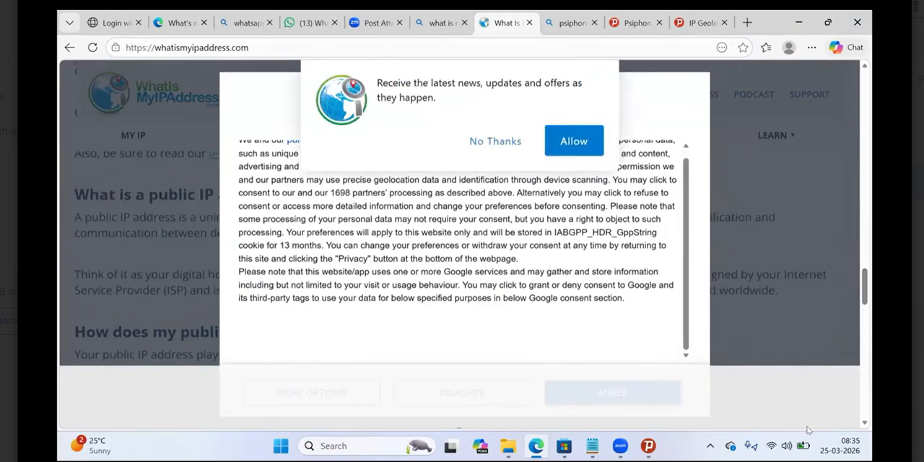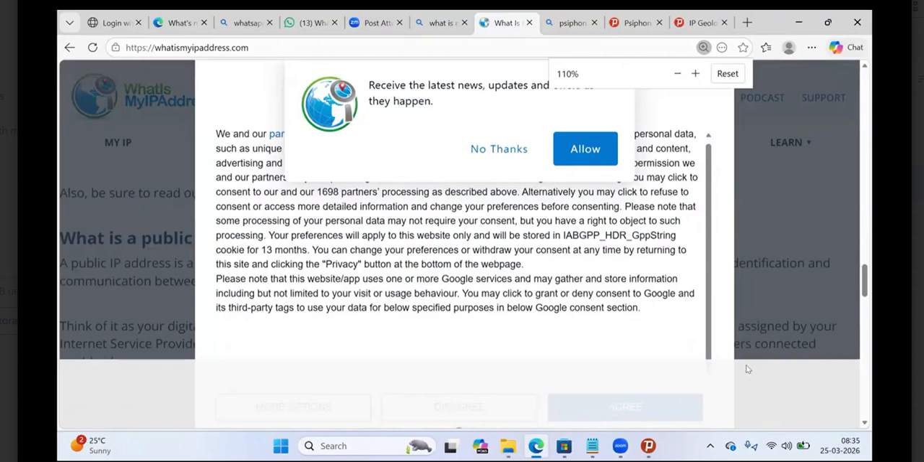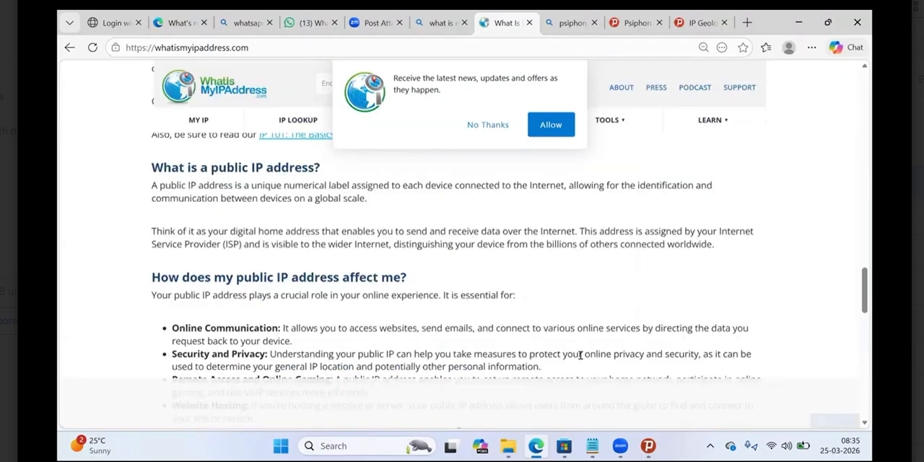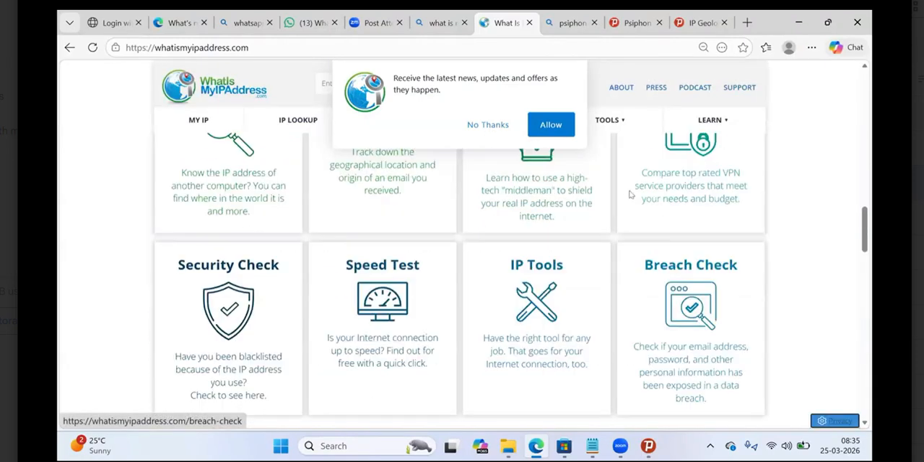Okay. So better zoom out the website. Zoom out. Click on yellow. Yeah, click on it. So shall I agree to it? Yeah, agreed. So go to the top.